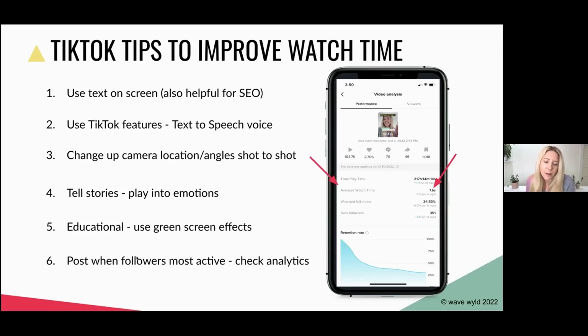And I don't know how that came up there again, but that posting when your followers are most active, that was from the last slide, my mistake.